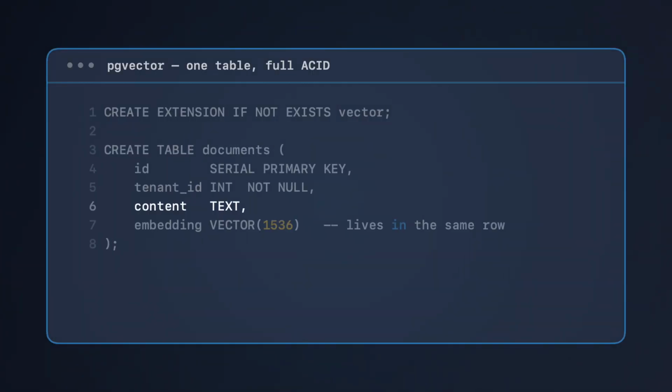This is where pgvector comes in. It adds a native vector data type and distance operators directly to Postgres. Because it runs in process, your embeddings and your metadata live in the very same table, under the very same transaction. If a transaction rolls back, both the row and its vector roll back together. You get full ACID compliance for free.